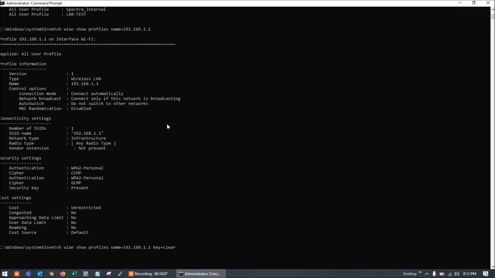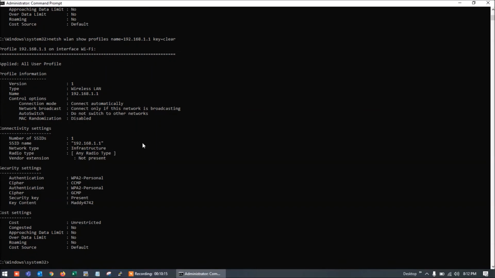Right now it is showing as present, but once you type key equals to clear, you can see the password. I will show you the same. Now you can see the difference: you got one additional parameter, key content. Over here you can see the password which is configured. In the beginning we saw the password configured for my current Wi-Fi, and a similar password you can trace from here also.